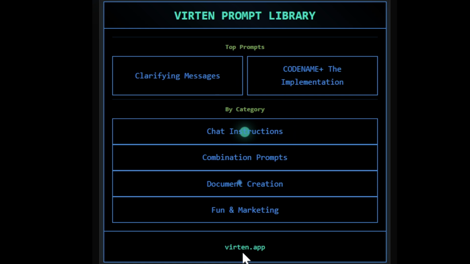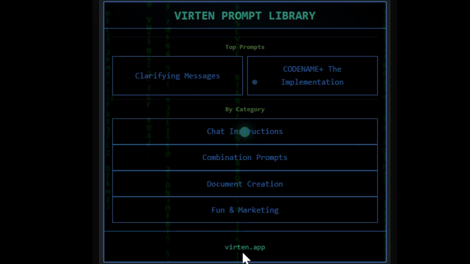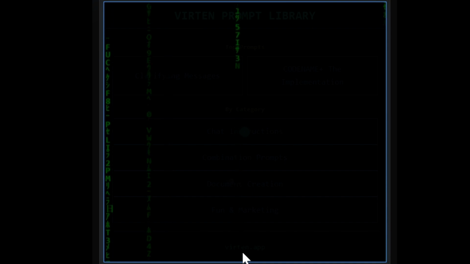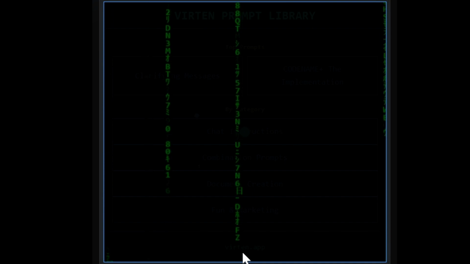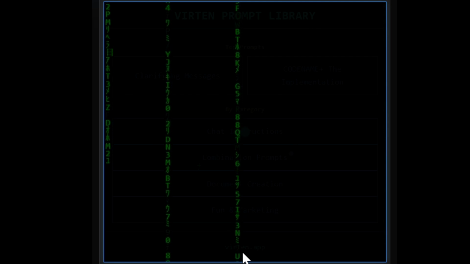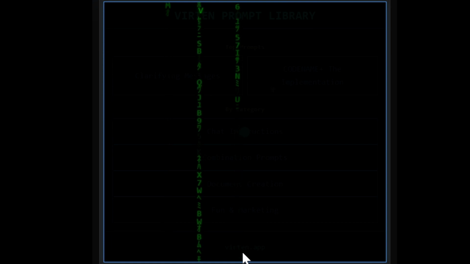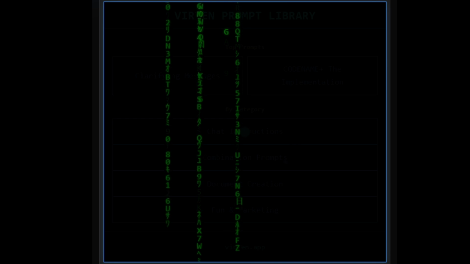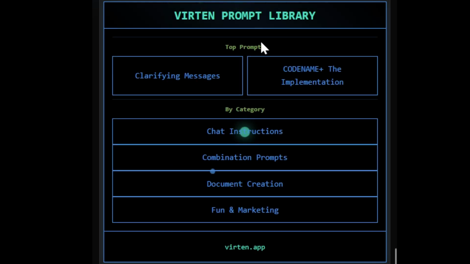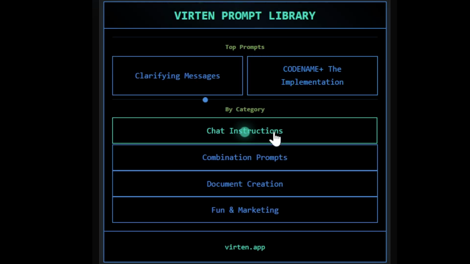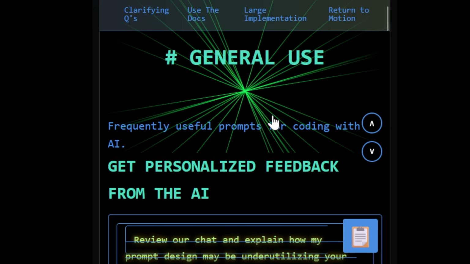And there are many other prompts. You can see that there are several categories there on the screen. 4 categories. The prompts are organized into chat instructions, combination prompts, document creation, and fun and marketing prompts, respectively. And there are some really fun prompts in there. You can get some great stories out of the AI, and help you build a marketing base for SEO terms, for blog posts.